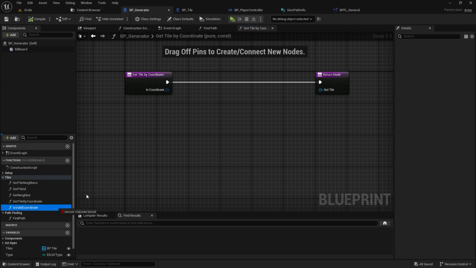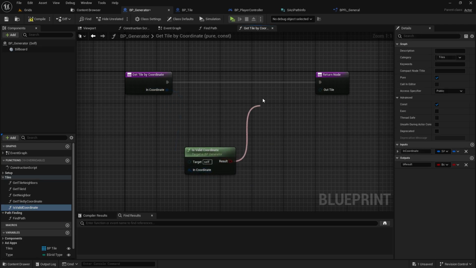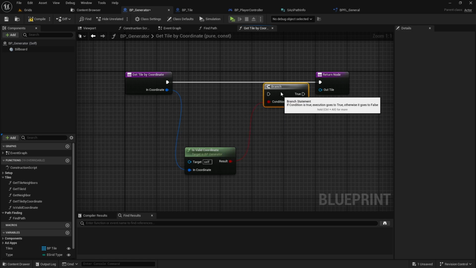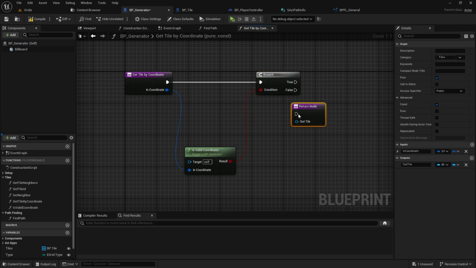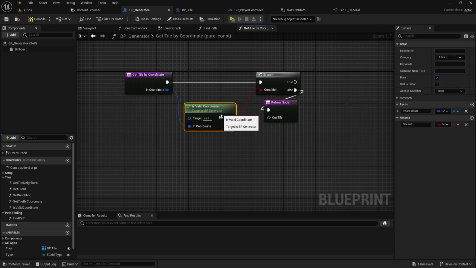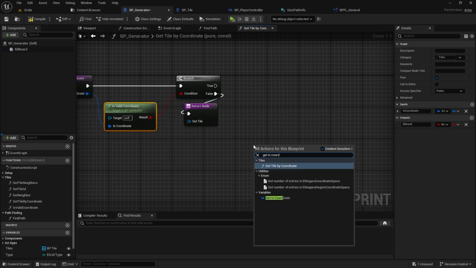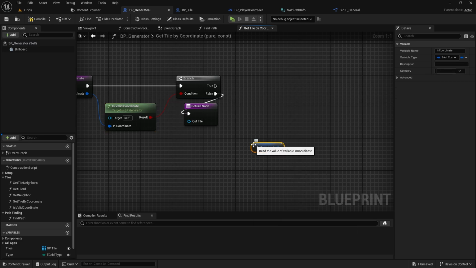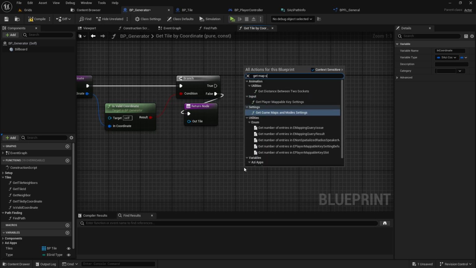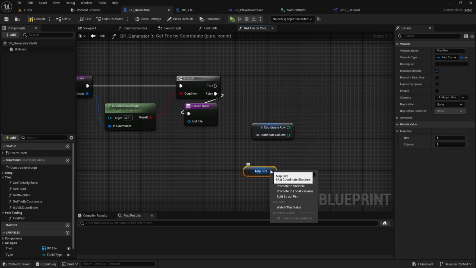Back to the previous function. Let's make sure the provided coordinate is valid. If it's not, we can return the function early. Otherwise, we can go further. Instead of using a costly for loop to check coordinate against all tiles, we'll convert the coordinate into an array index using simple math.